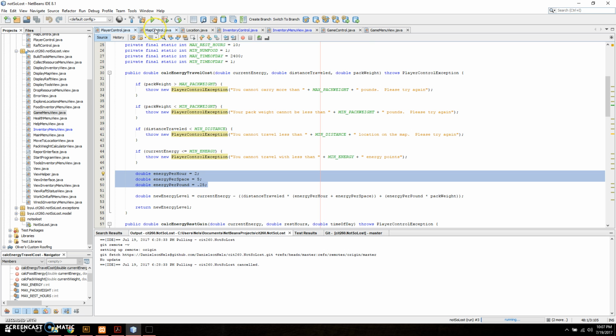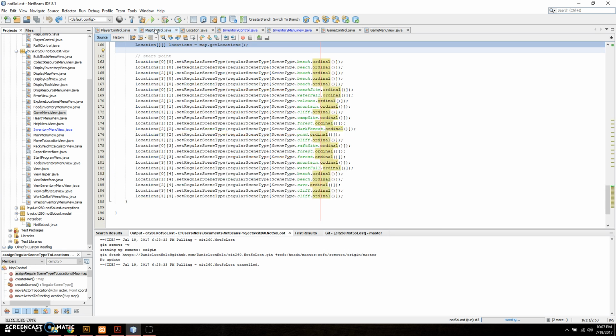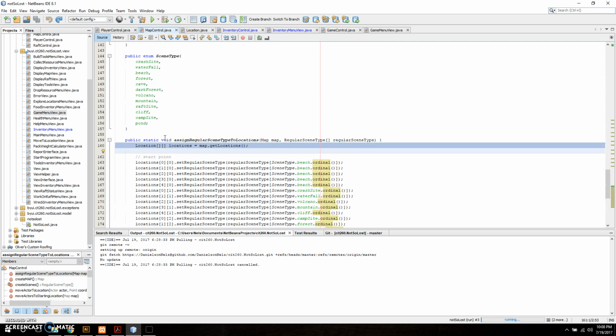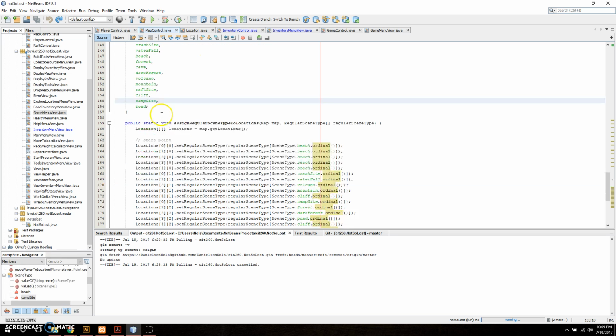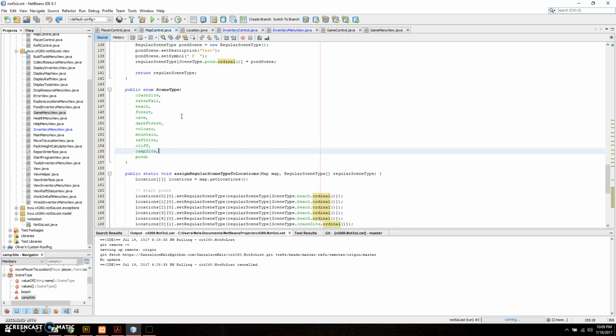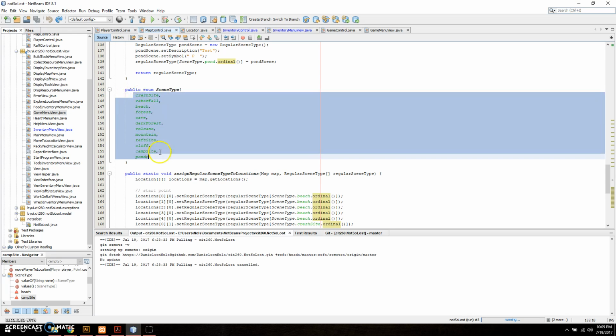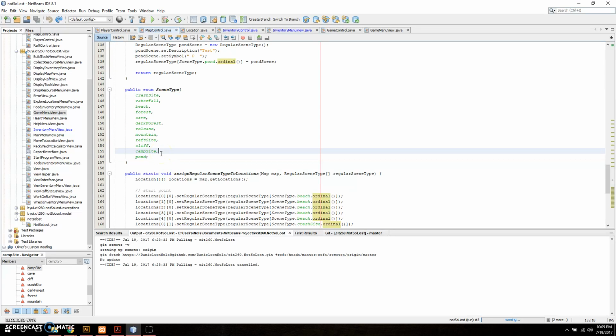Next, we're going to be moving over to the map control, where we'll take a look at our enumeration and our multi-dimensional array. So we use an enumerator to set up the objects in our scene type class, since there won't be any more of these objects added, and none of them will be changed.